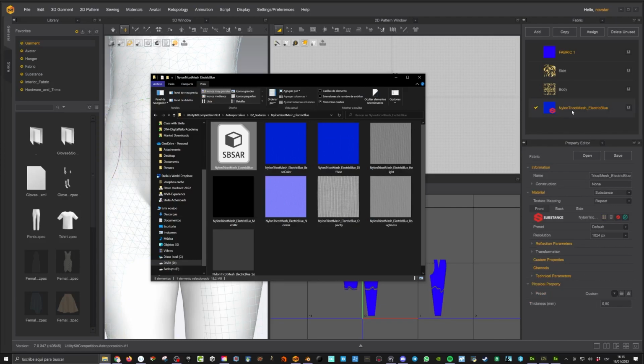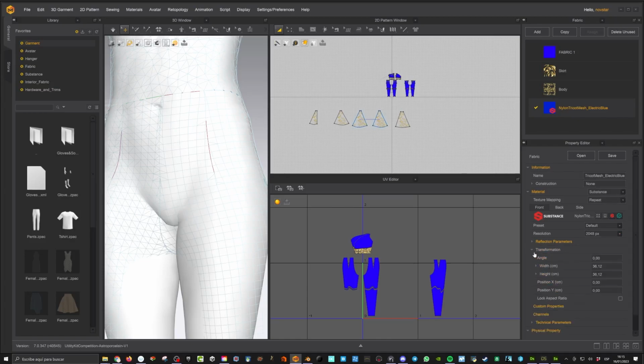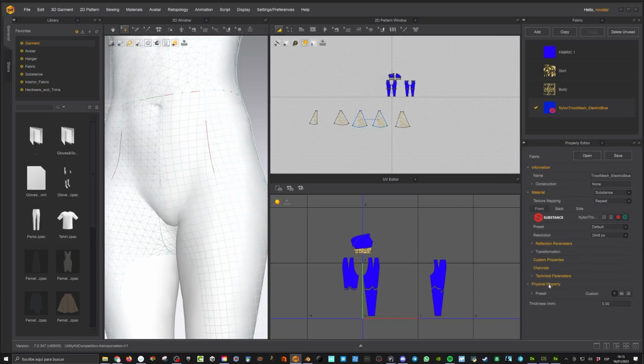So it even comes with additional settings. If you select it, you can say it's a PBR texture. You don't have to. You can set it back to 2K, which is nice. You can still influence a little bit of the reflection parameters. You can influence some of the transformation angles. You can obviously load in your own physical properties.